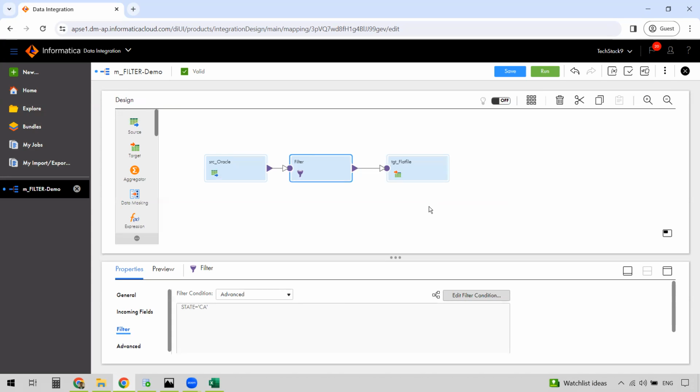So that's how the filter transformation works in IICS. And remember, when using filter transformation, it is important to place it as close as possible to the source transformation. That way it reduces the number of rows that need to be processed by the downstream transformations, thereby improving the performance. So this is all about the filter transformation in IICS. In this video, we understood how to use the filter transformation in IICS.